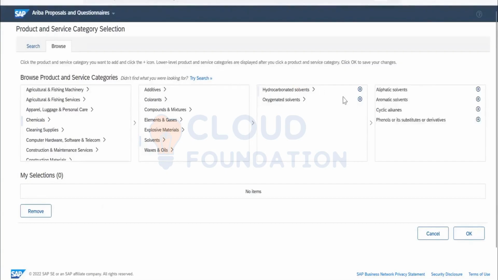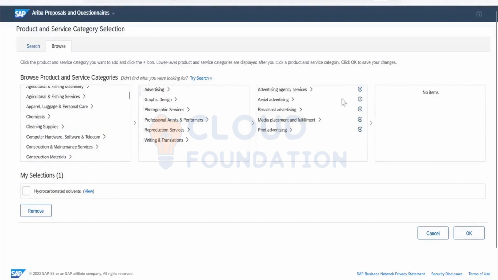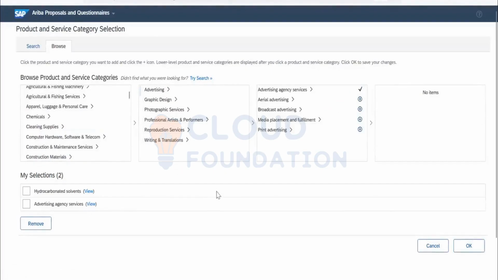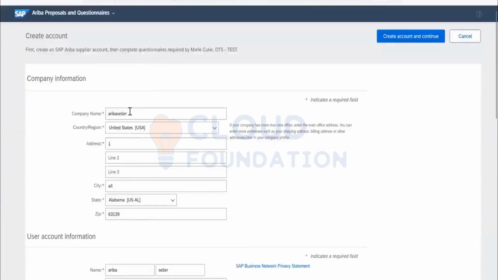At this stage, click yes. Solvent has been added. Now he is also into some other. I am randomly selecting something. Under services, advertising agency services he is also supplying. Click on. Now two categories of items he is supplying. This is also important. Whenever someone is searching for a vendor with this particular category, this supplier will be available.